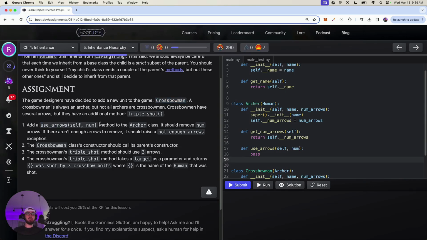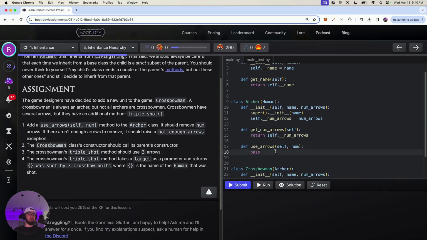So use arrows self dot... Add a use arrows method to archer. It should remove the number of arrows every time it's used, right? So use arrows method in the archer class. Let's go to this. So we have arrows, and then we could actually say, steal this bit of private class here. Say -1, I suppose, or maybe minus the number of arrows. And okay, so that's step one.